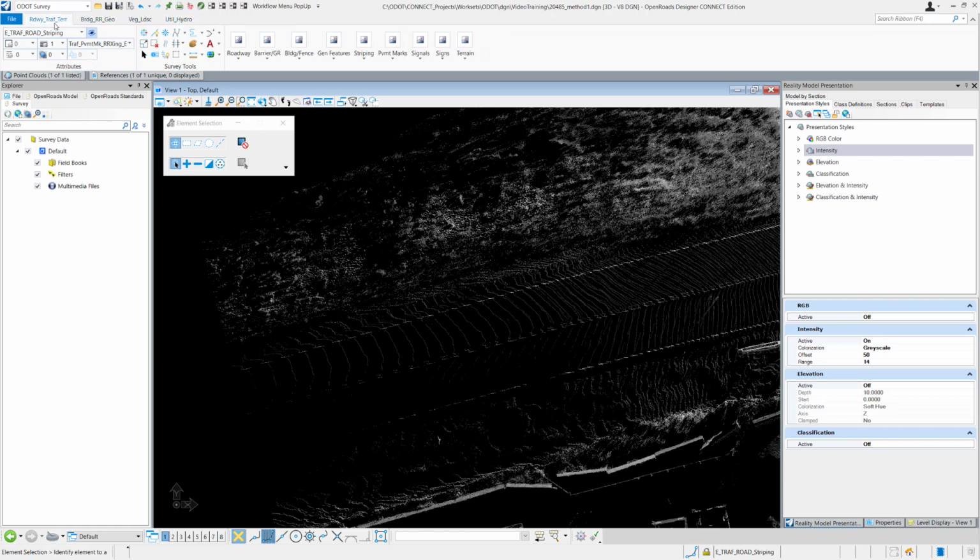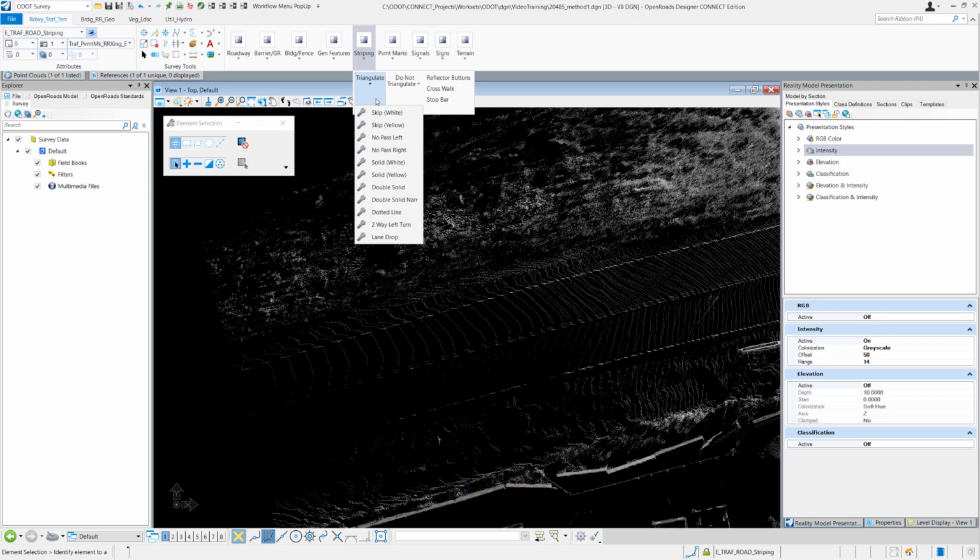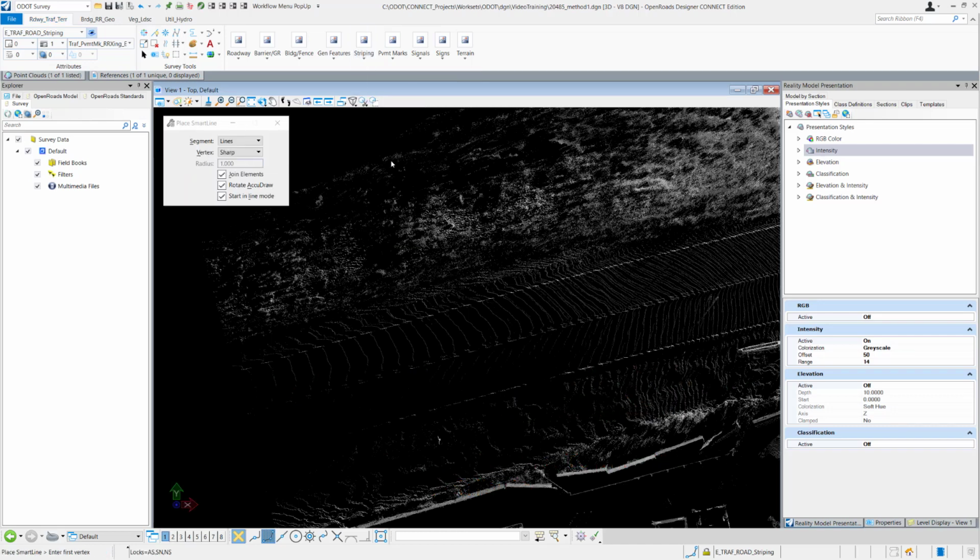Under this roadway traffic terrain tab, I have other groupings: roadway, barrier, guardrail, building, fence, general features, striping, and so on. We're going to do striping, and we want to triangulate this striping because we want to make a terrain out of it. I'm going to select this first feature, the solid white stripe. Notice how it updated my attributes here and set my element template and my level, color, line style, and weight. So I can go and extract that. I'm going to extract it manually.